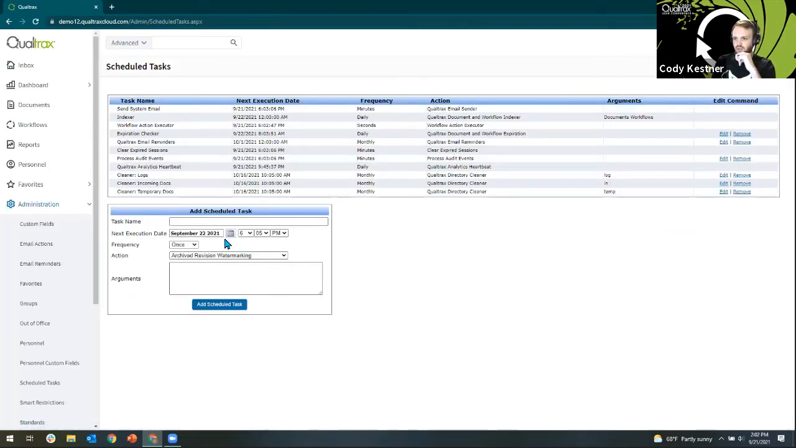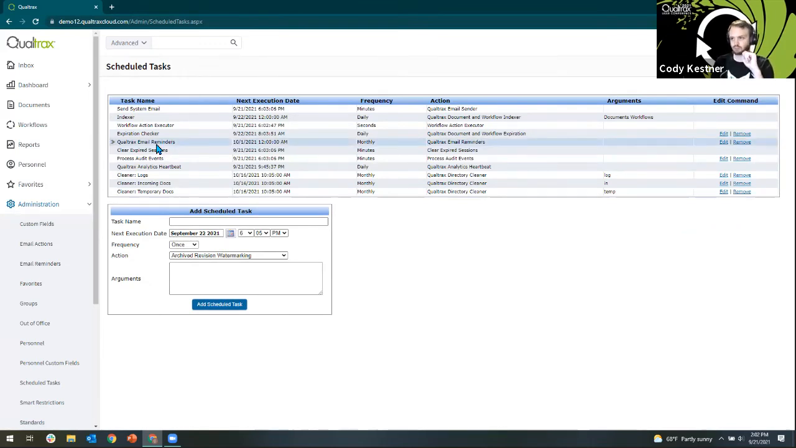There is a scheduled task in here for email reminders. So Qualtrics email reminders. And this is when we want to send the emails out. The system default we have here is your system default. So if you never adjusted it, right now you would get an email once a month at the beginning of the month at midnight telling you everything you have that's past due. When would you get that email again? The next month. You'd get it once at midnight.